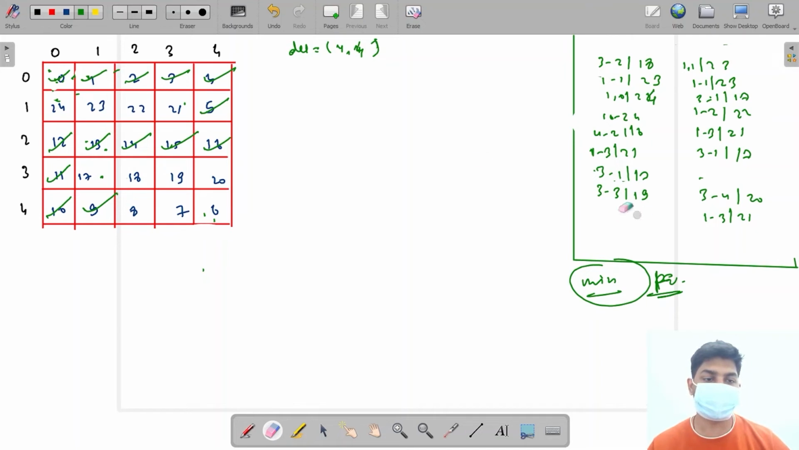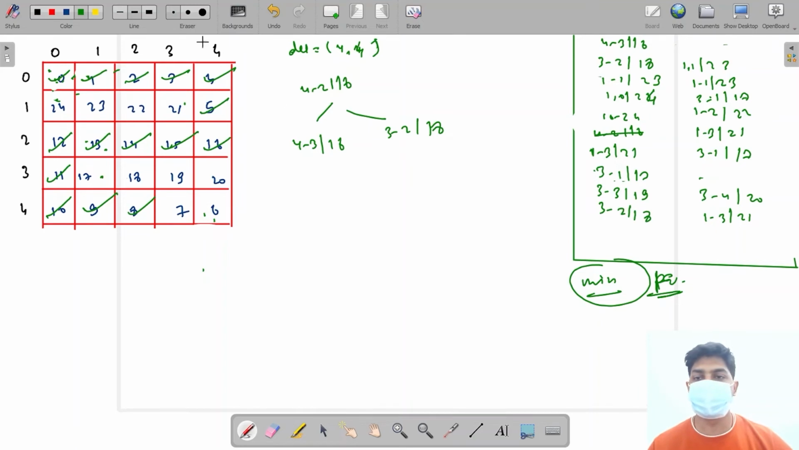These spaces are not required to us. So the minimum element now is 4 comma 2 with 16. So 4 comma 2 with 16 will be removed. Is 4 comma 2 equal to destination? No. Mark it as visited, add the neighbors. So 4 comma 3 with 16 and 3 comma 2 with 18 will be added into the queue.